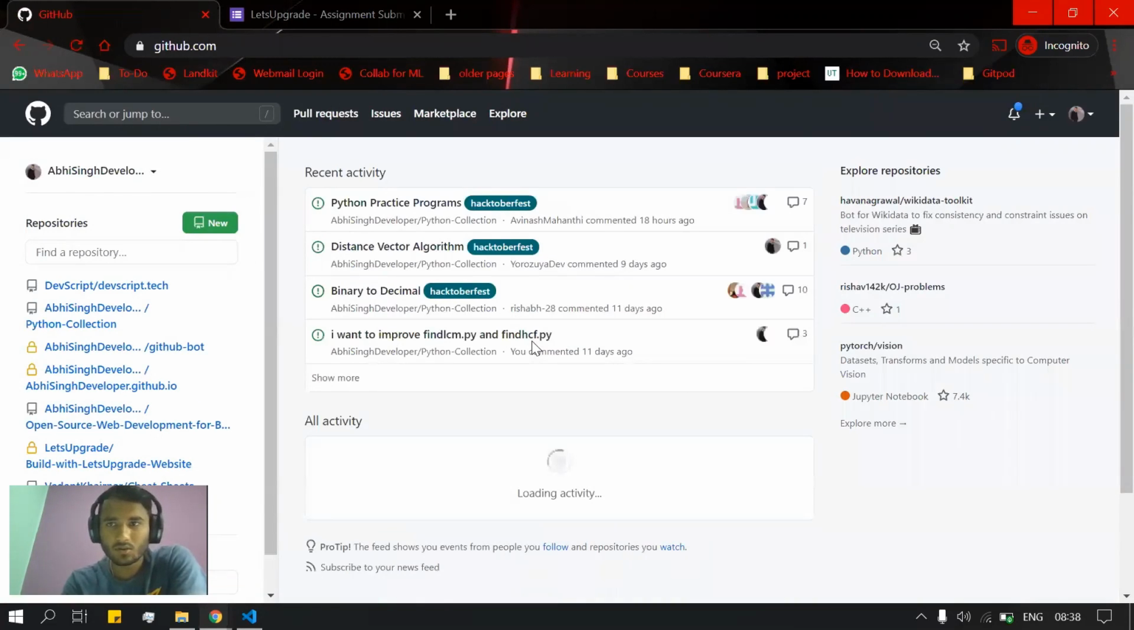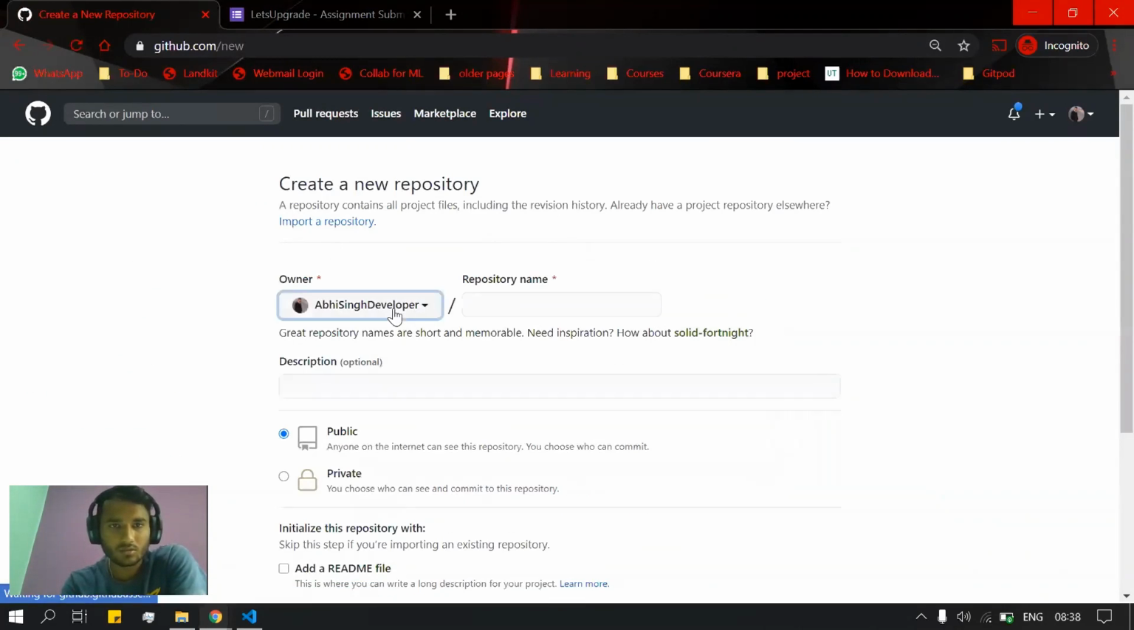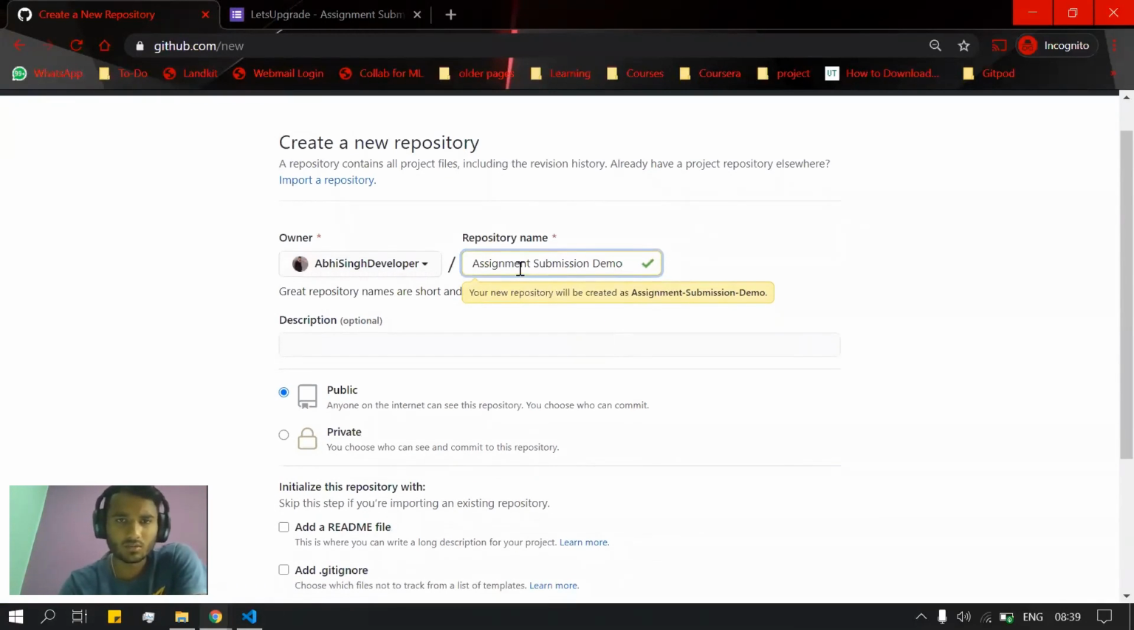So this is the home page of GitHub where you will be making a repository. Now we will make a repository by clicking here on New. We will name the repository assignment submission demo. You can keep it according to whatever you need. The repository name can be anything, there is no restriction.